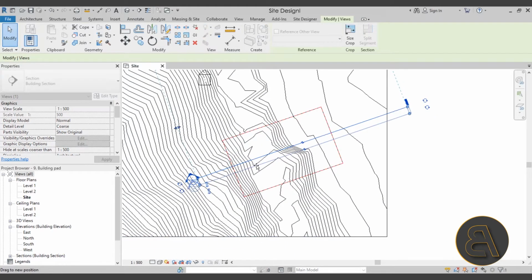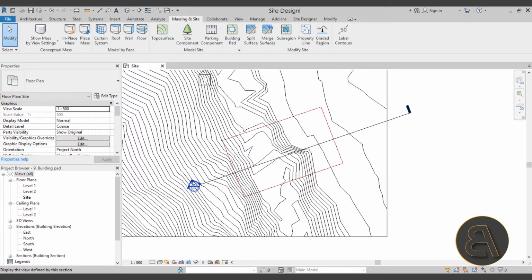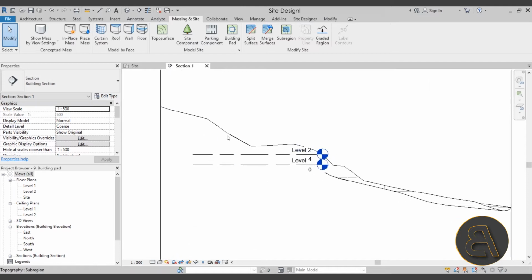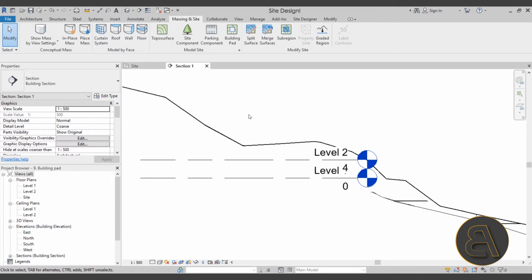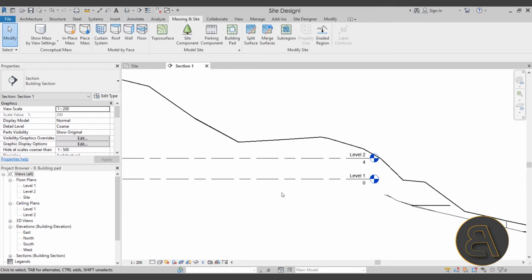Okay, now it's time to open this section up, so I'm just going to deselect everything and then go to the section head and just double click. Now here we can see the topography that we have, and somewhere over here we're going to be placing our building pad, and as you can see, our levels are a little bit below that building pad. Now currently this section is in the 1 to 500 scale, so let's change that maybe to 1 to 200 just so we can see these a little bit better.